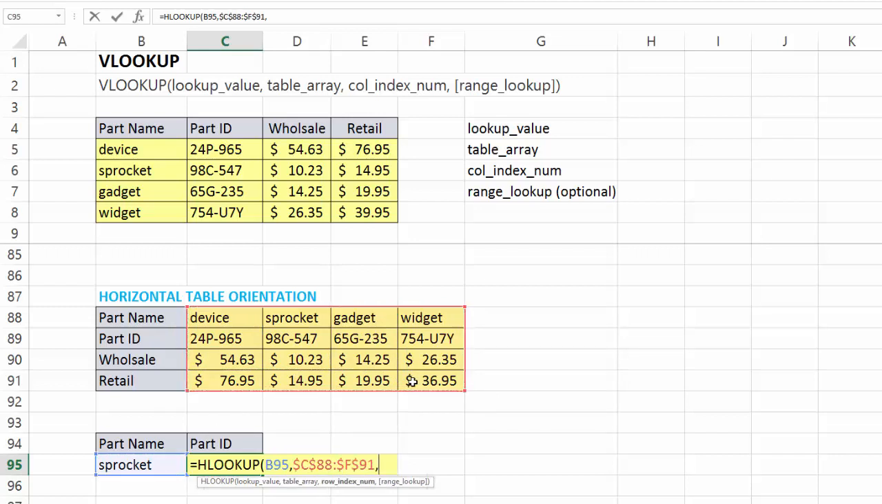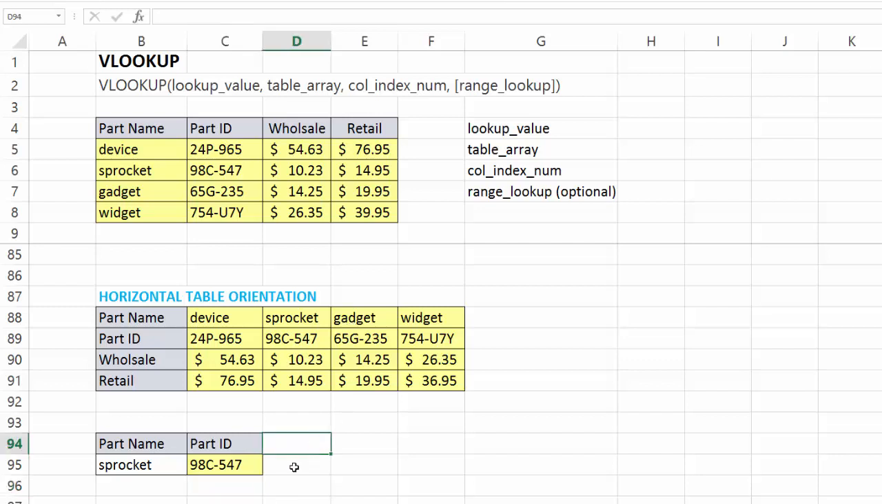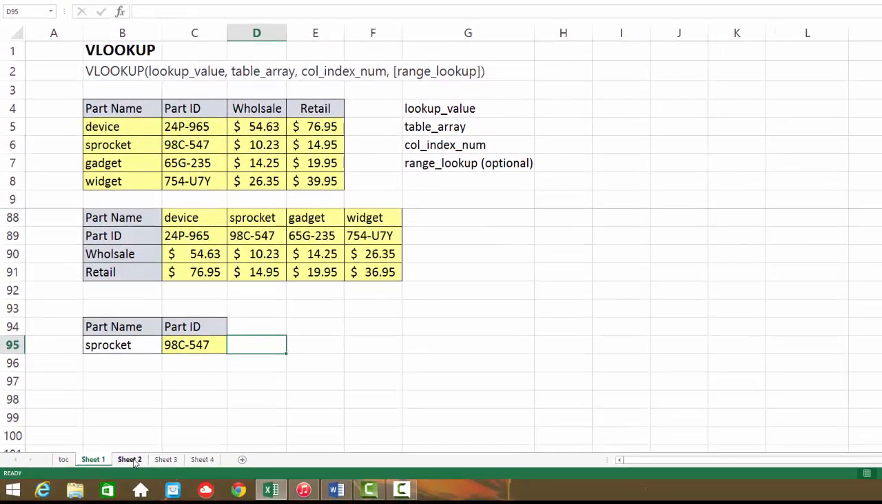Comma, instead of column index, it's going to be row index. I want part ID. It's the second row, 2. And comma 0 for an exact match. And it's the same thing. So HLOOKUP works just like VLOOKUP. Only difference is that your table is in a different orientation. So I just want to point that out. All the other differences between VLOOKUP and HLOOKUP are the same. Now we're going to go to sheet 2.